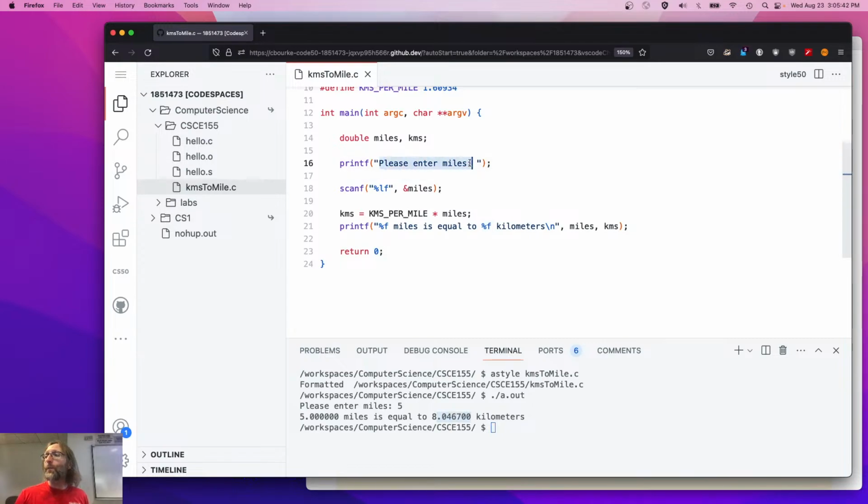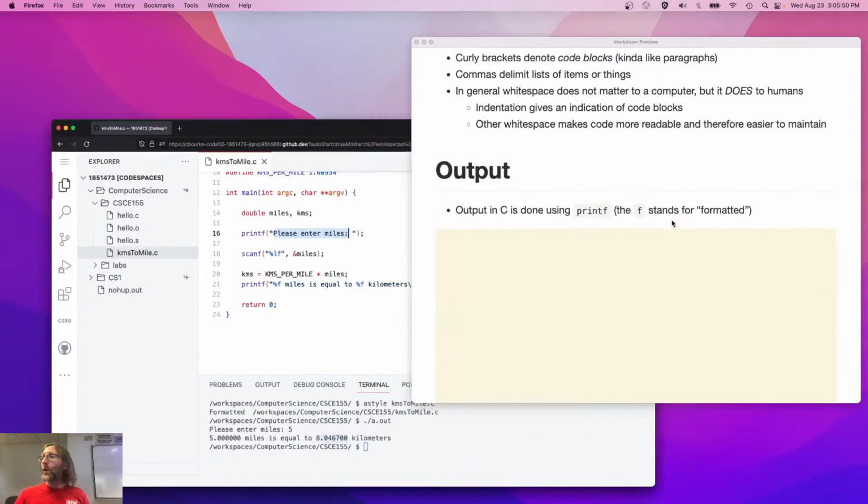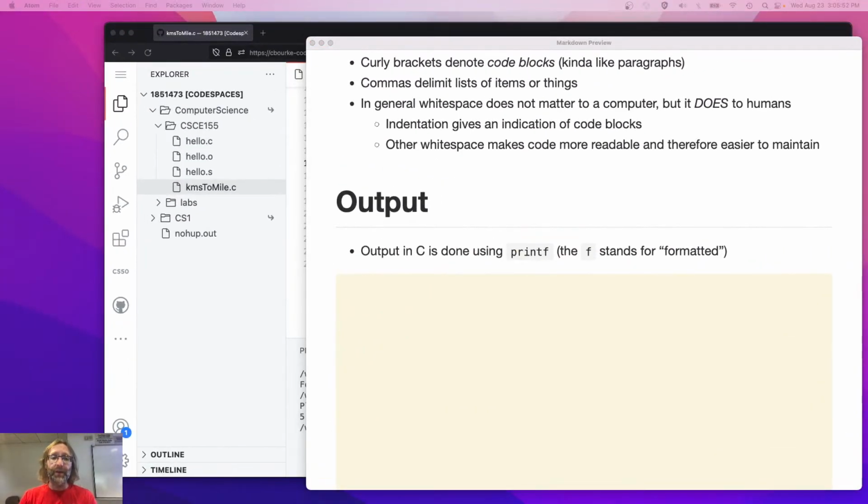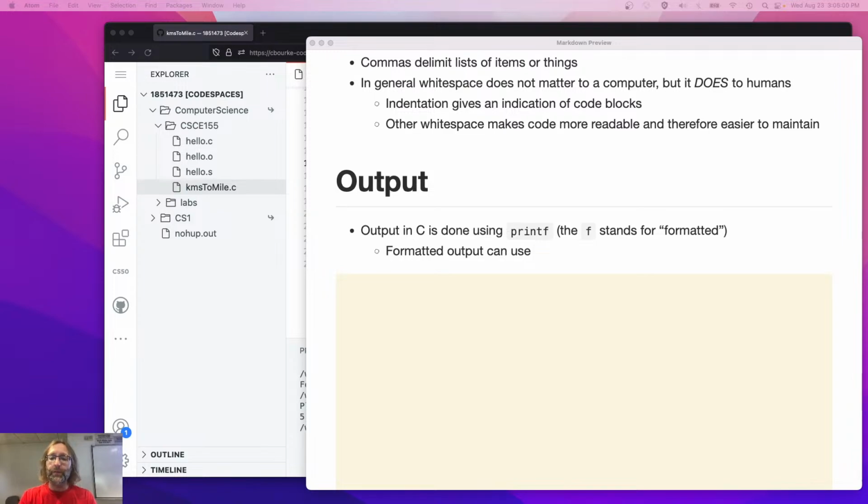Now, up here, there was no formatting at all. Right? There were no placeholders here. It was just printing out a pure string, just like Hello World yesterday in your lab. Okay? Some observations about that. Again, it stands for formatting. Formatted output can use placeholders. The common ones that we're going to use are %d, %f, and %s. All right, there we go.